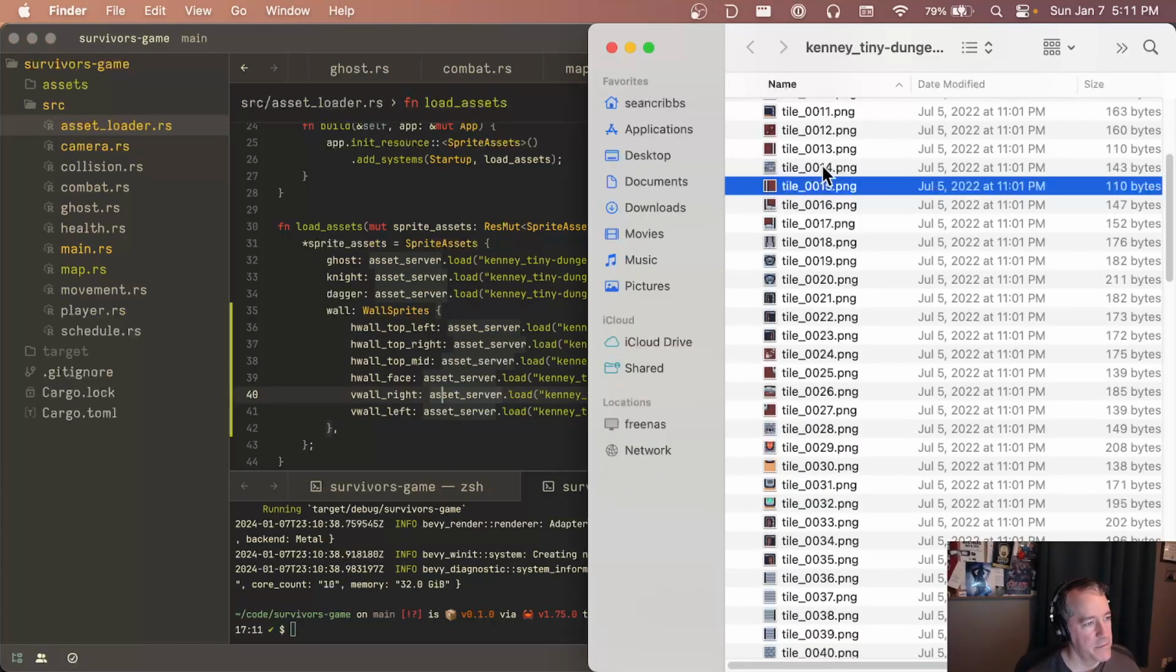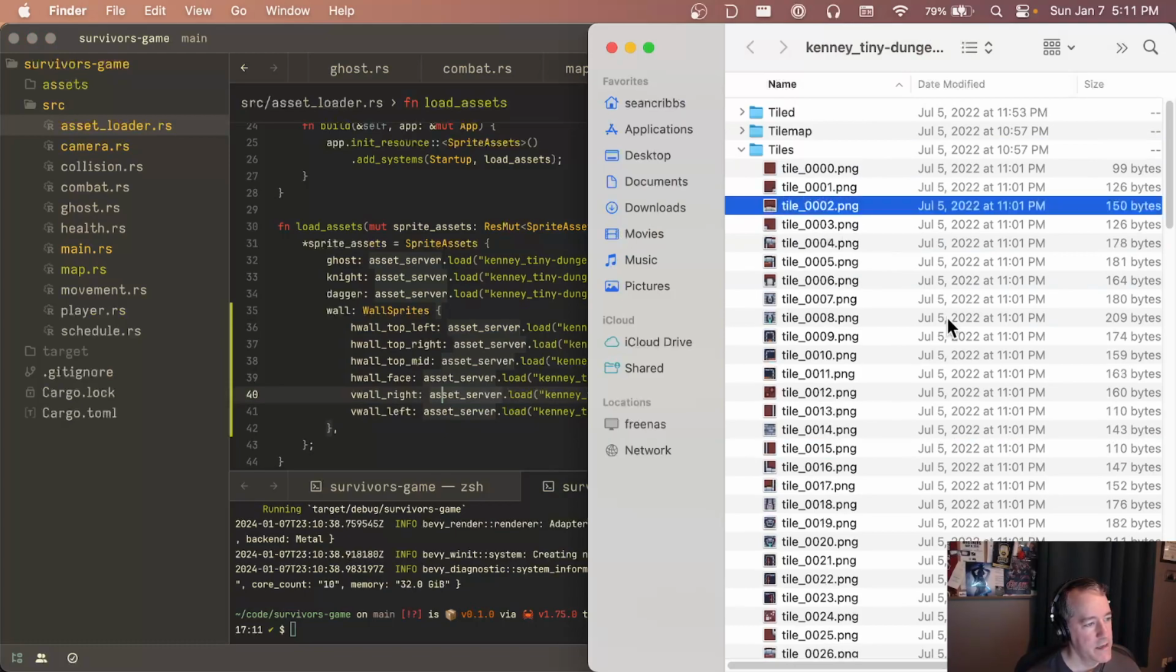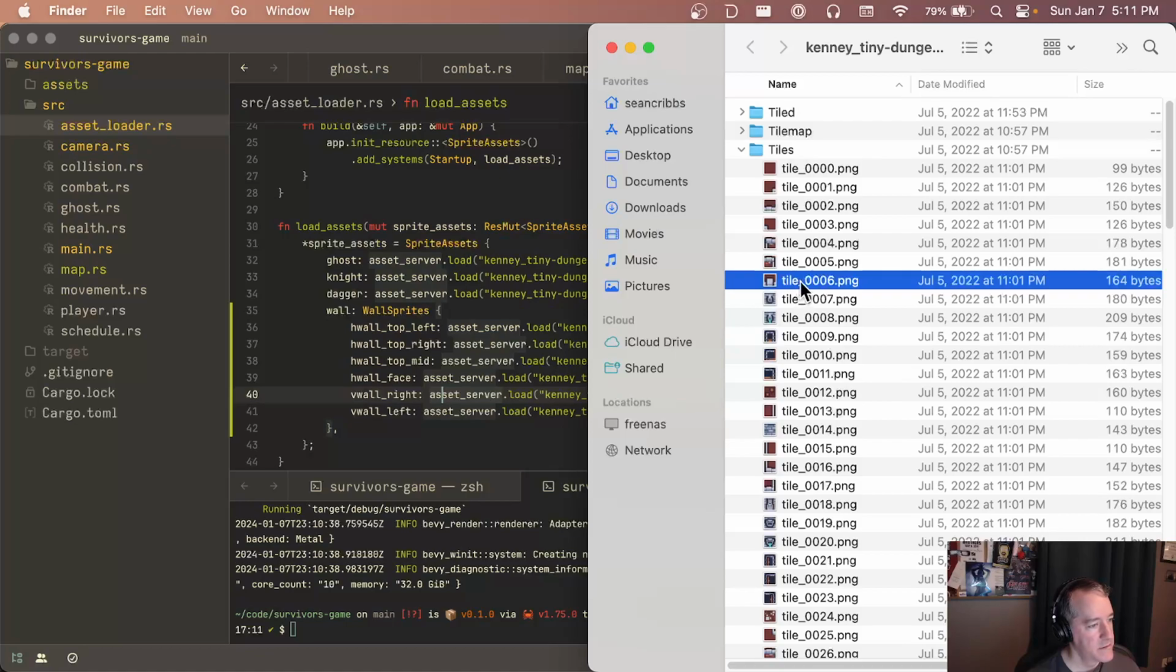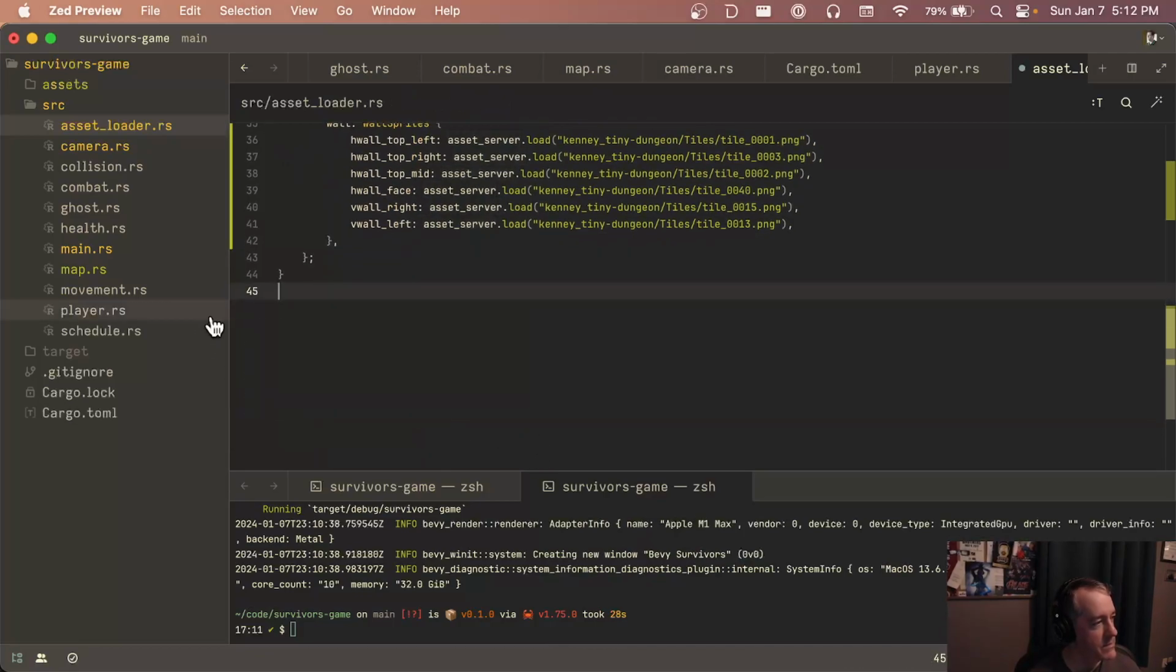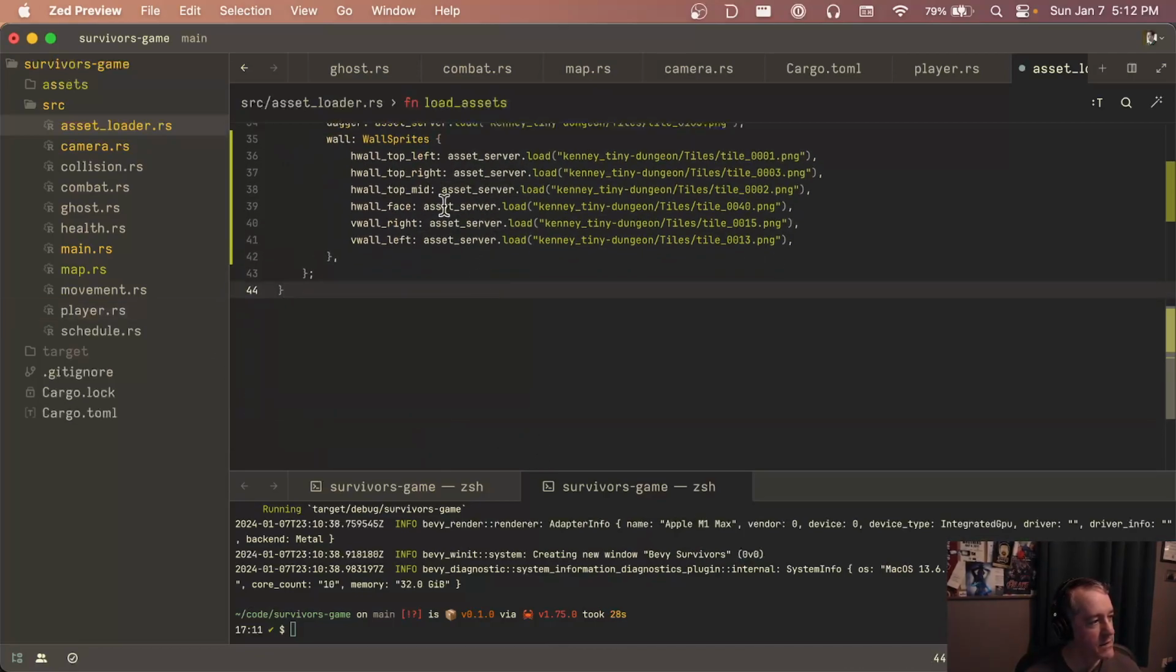And that is also a problem with these tiles. Maybe we want tile 6. Yeah, let's use tile 6 for the top of the wall. It's not correct if we have walls in the middle.